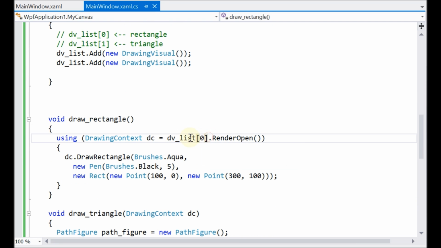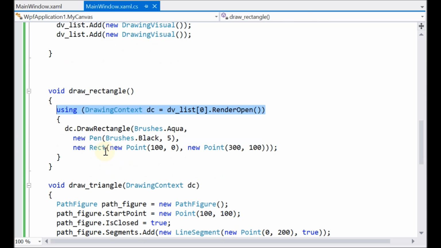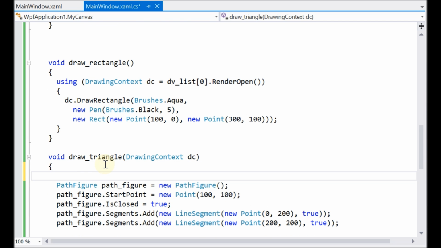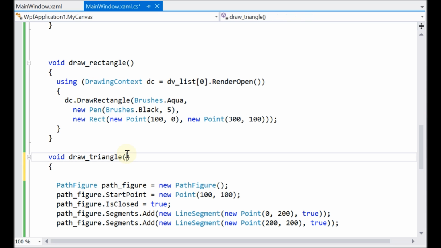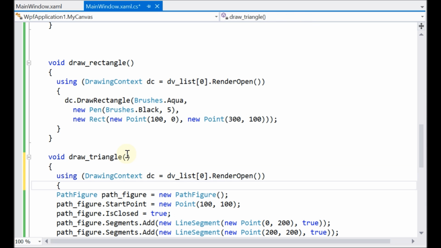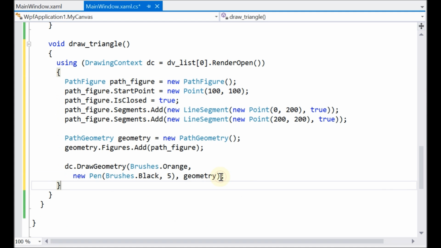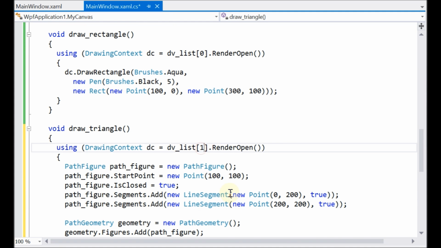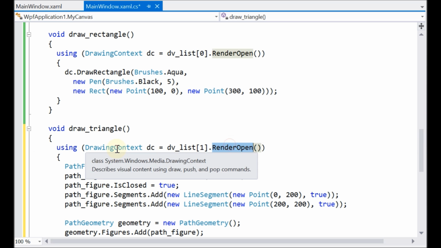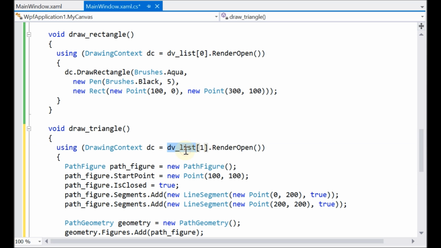So when I'm drawing a rectangle, I'm using the 0th drawing visual. And if I'm doing the triangle, get rid of this. This is hard-coded for now, but just for demonstration purposes only. So I'm drawing a triangle, I'm going to use visual number 1. The drawing context extracted from visual number 1. Again, for rectangle, it's visual number 0. So rectangle uses visual 0.